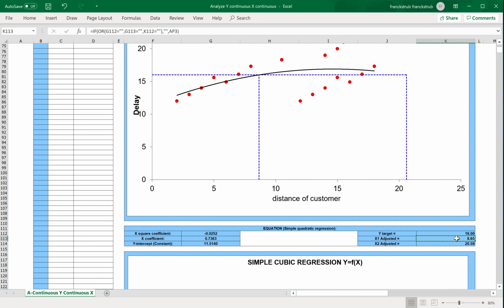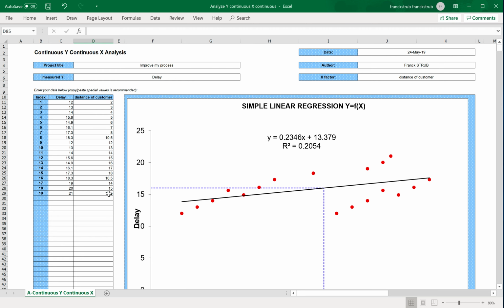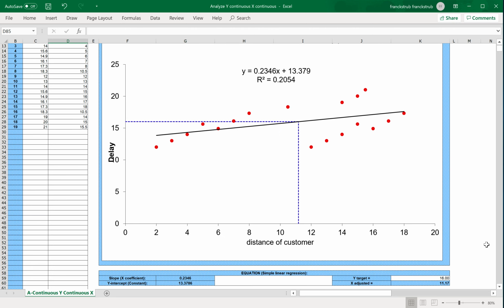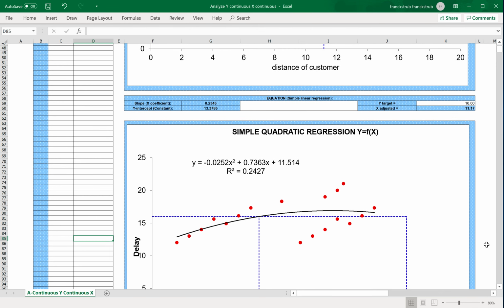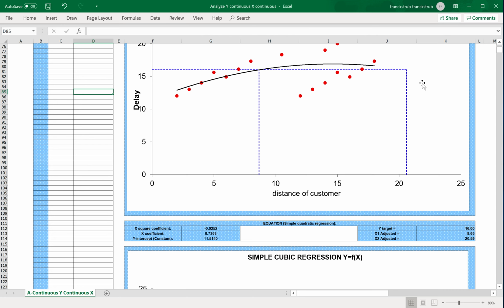Here we have simply two possible X for one Y value, but you have to notice that this X2 adjusted value is above the maximum X values that we entered in this table. So you have to check if it's realistic and pragmatic to set up the X value to this 20.59 value to reach 16, or if you have only one possibility of adjusting your X with the 8.65 value to reach the target of 16 for Y.